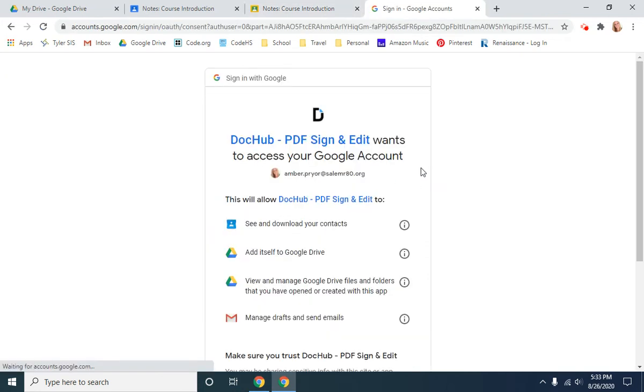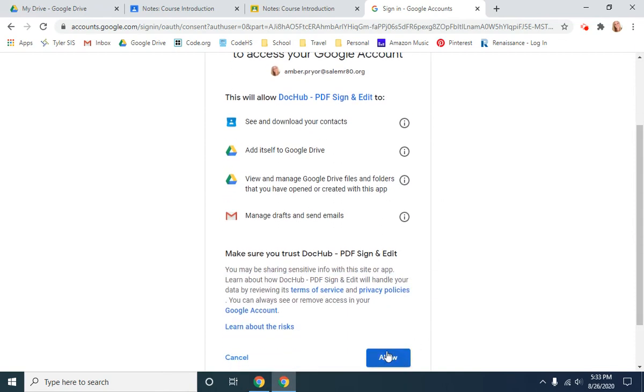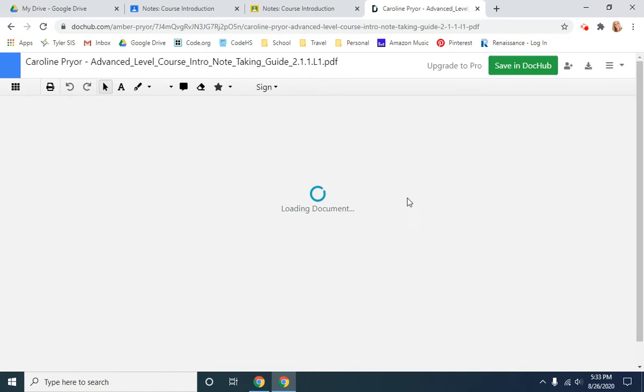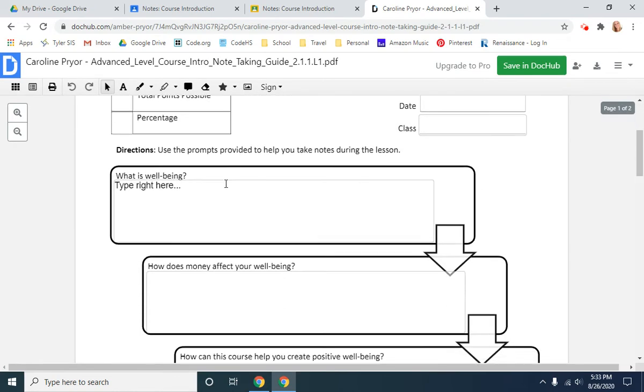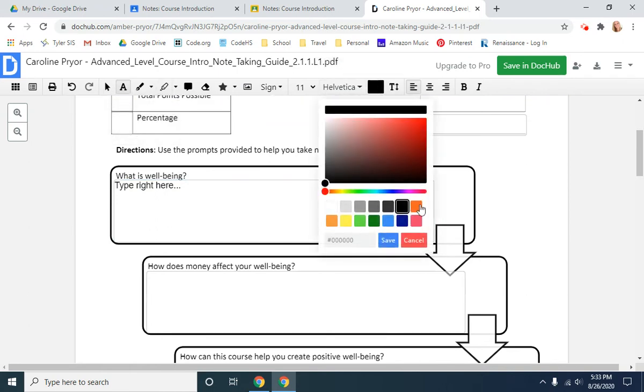It is going to ask, whose account am I using? I think it only does this the first time. This is because I have not used DocHub yet. So now I am seeing this student's work. See, there's already typing on there. And probably what you're going to want to do, although you could go ahead and type within that same text box, is select Add Text, and then you might even want to select a different color.